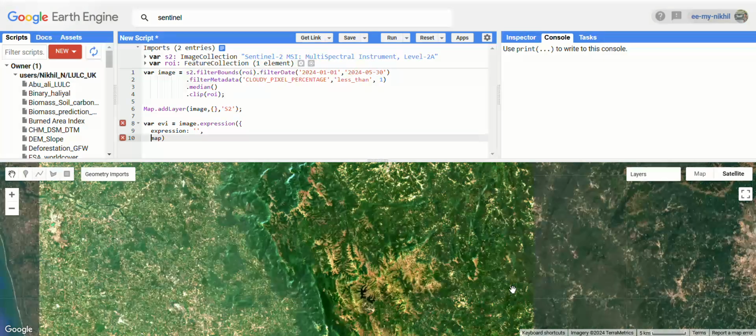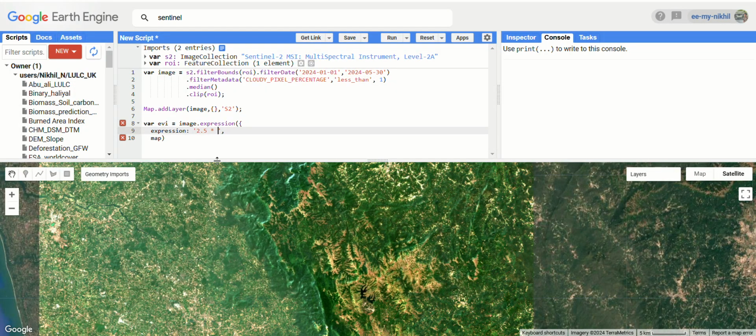2.5 into our near infrared band minus red band, and it should be divided by near infrared band and add 6 multiplied by our red band, and minus 7.5 again multiplied by our blue band, and add 1.